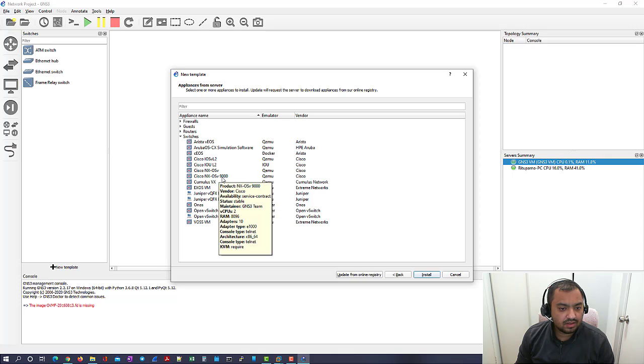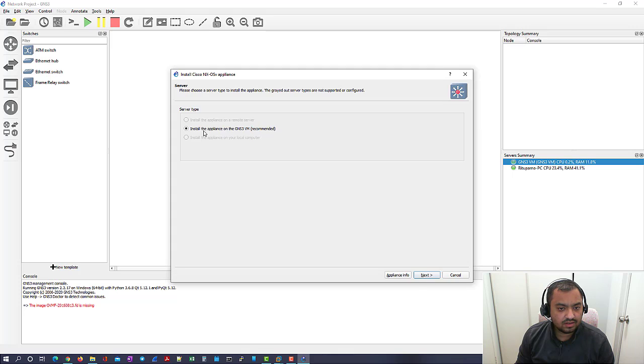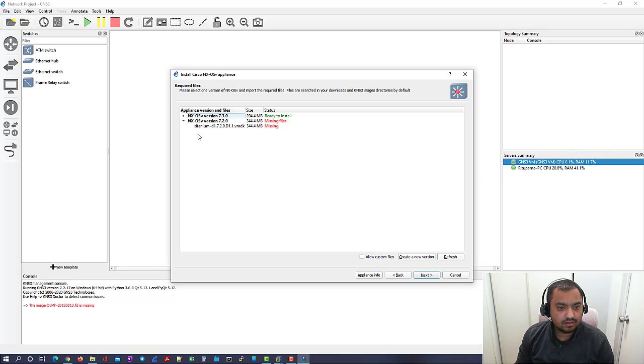So let me do one thing. Let me install a Nexus OS. Let me show you the steps. I have clicked here, hit install. Install appliance on GNS3 VM, recommended. Hit next, next. Here it will try to find the OS, whether it's downloaded in your computer or not.